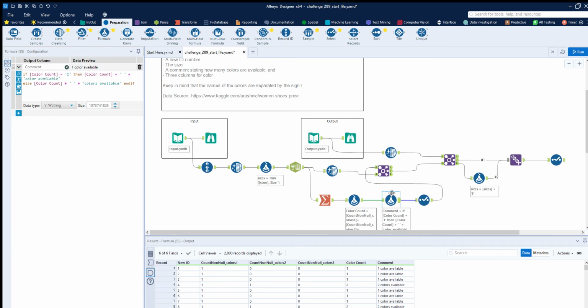The next step, we are going to use an additional formula tool to create a string that says how many colors are available. So if the color count equals 1, then we will use that value of the color count, add a space, and add color available. So it will say 1 color available. If the value is not equal to 1, then it will take that value, add a space, and add colors available since it's plural. So in the comment column, we will either have 1 color available, 2 colors available, or 3 colors available.